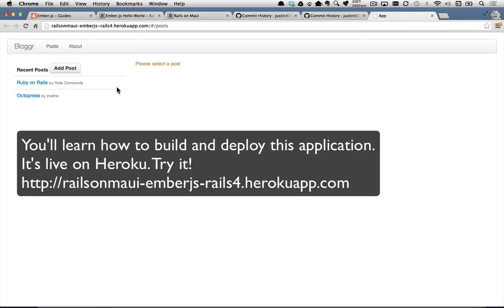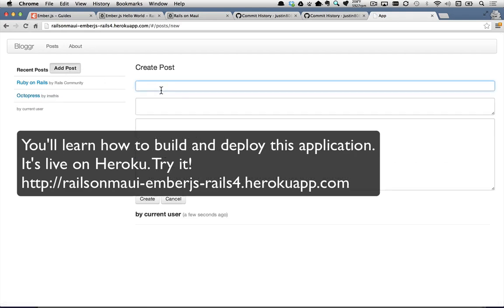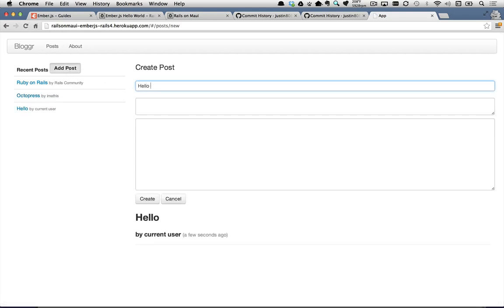What the application is going to look like is this. Here's Ruby on Rails, here's the EmberJS tutorial, and this one's actually using the database. So here I can say, hello world. Notice the text over on the left side, that updates at the same time.